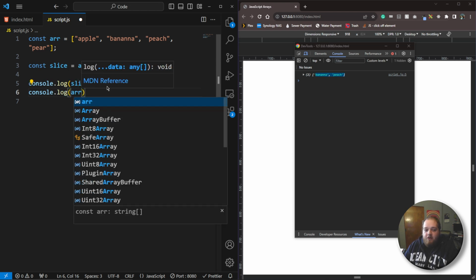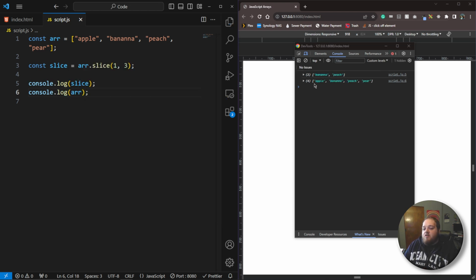And if we actually console.log the array variable and we save that, you can see the array variable is completely unchanged. And this is what a non-mutating method does. It does not change the original array, rather it returns a new array with the values that you've specified you want.